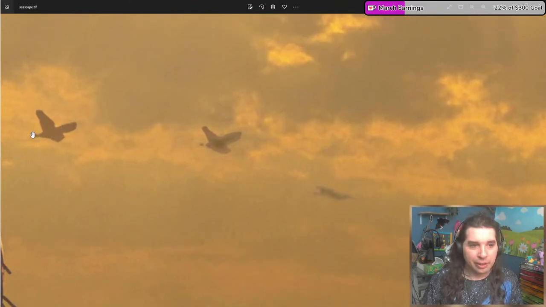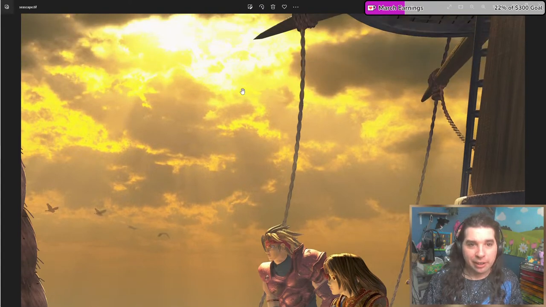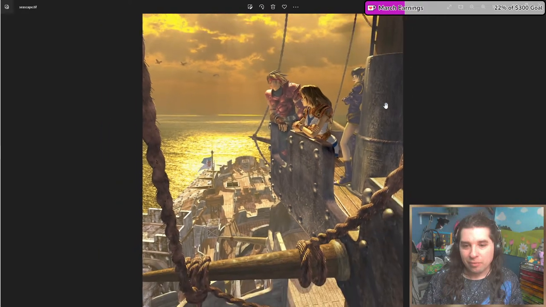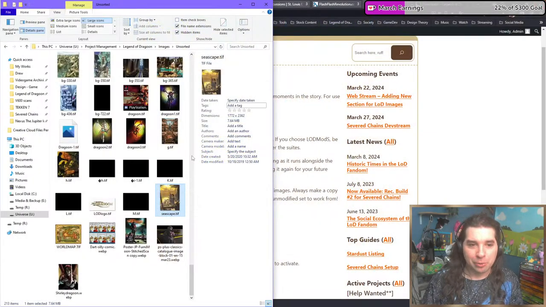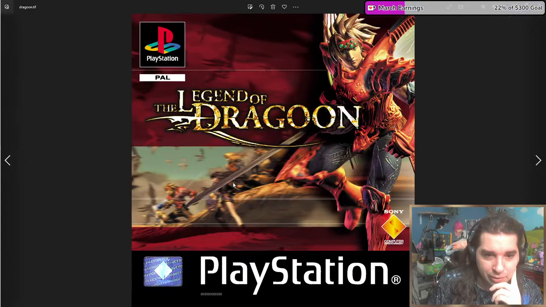The elusive, is that a seagull or a goose? I'm not sure. And the light coming from up here is just great. Crow's nest over there. Oh, what I wouldn't give to see more of that. So all of that will be moved over. And I got box art.